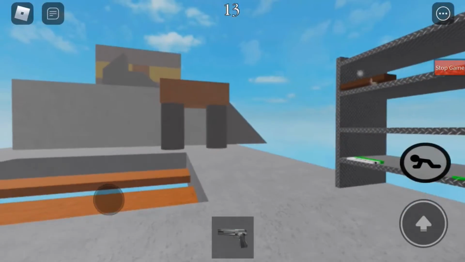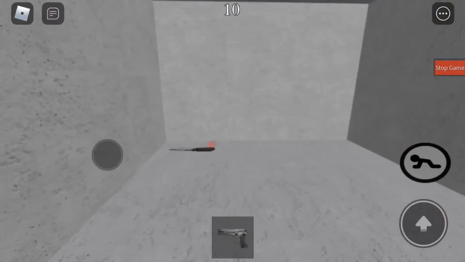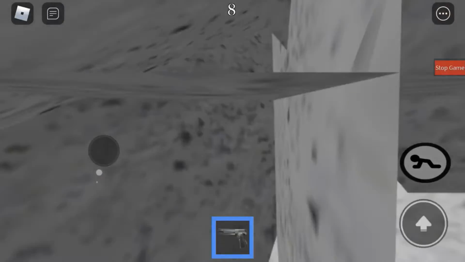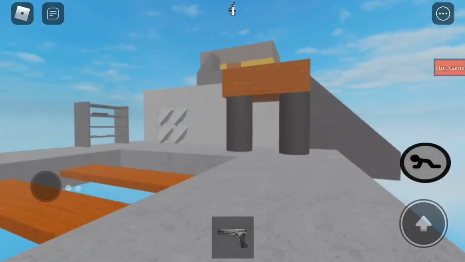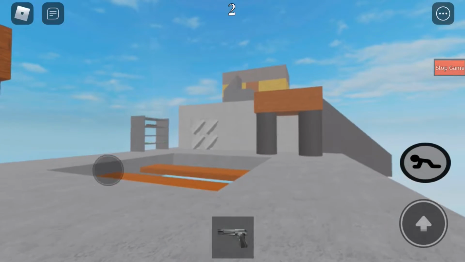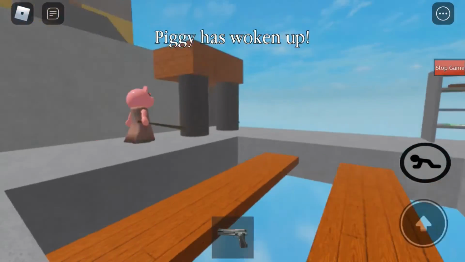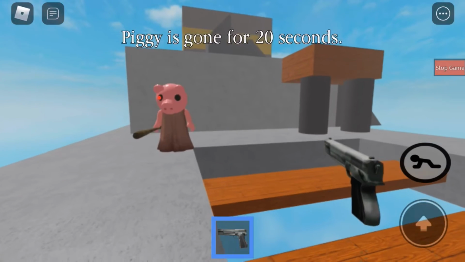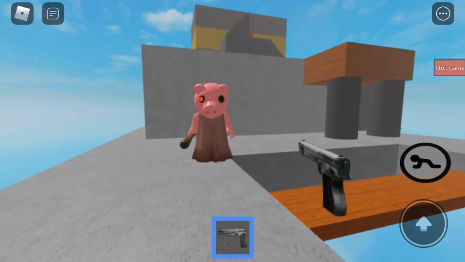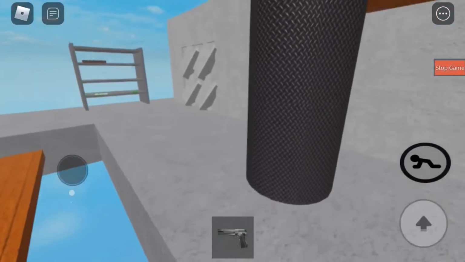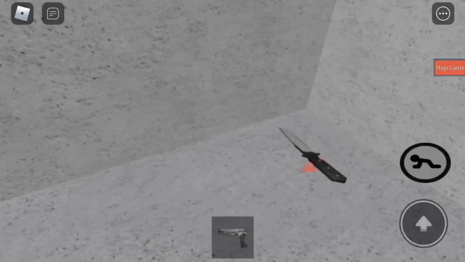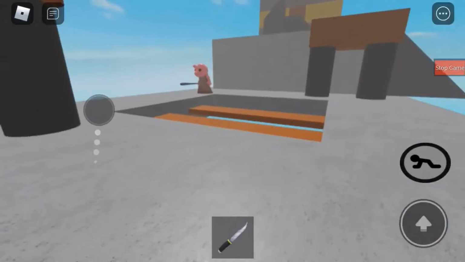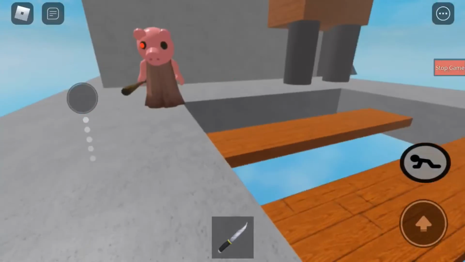So in this case, we can grab the knife, or we can shoot stuff. We can play Arsenal in this map. Literally, we can play games in this map. We can shoot Piggy. We can keep shooting Piggy. And then if any player were here, we could just grab the knife, come over here and slice Piggy.